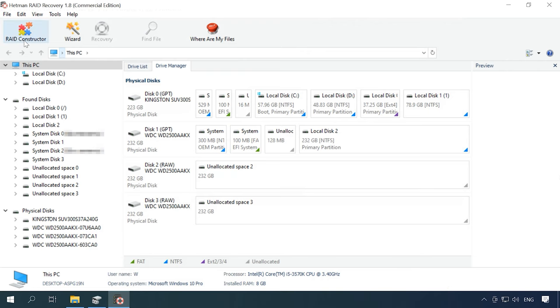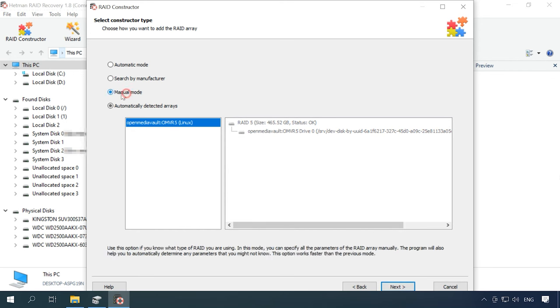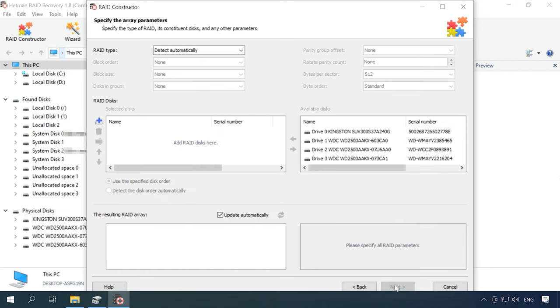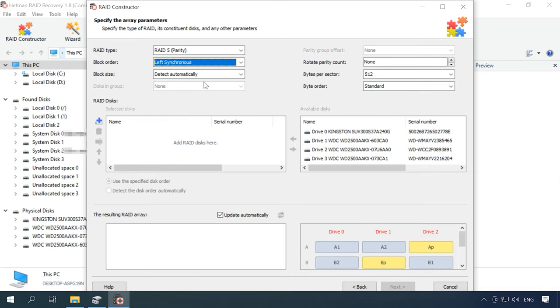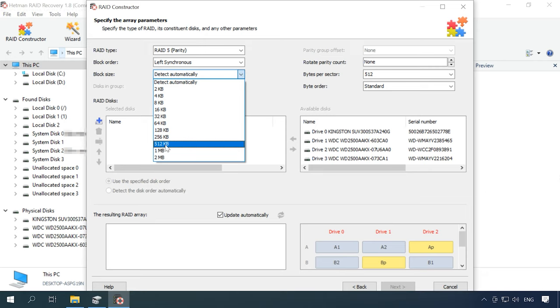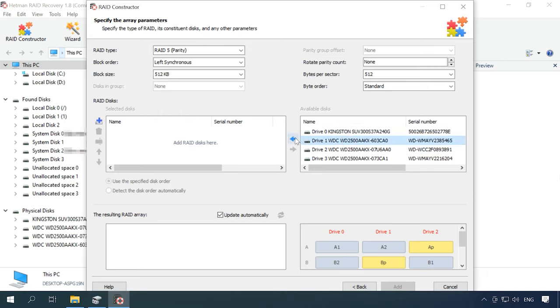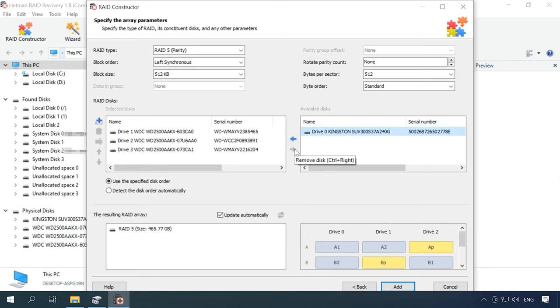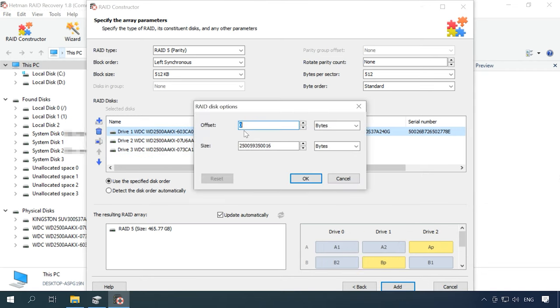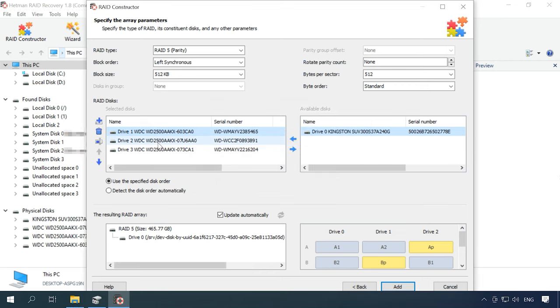Open the constructor, select manual mode, and fill in all the information you know about this disk array, the RAID type, block order, and size. Add the disks it used to include, use the arrows to specify the order, and replace the missing disks with empty drives by clicking the plus button. Also, you can specify the offset that helps to locate the beginning of the disk. Sometimes the program may have difficulty in identifying it automatically, so you'll have to enter the offset value manually.